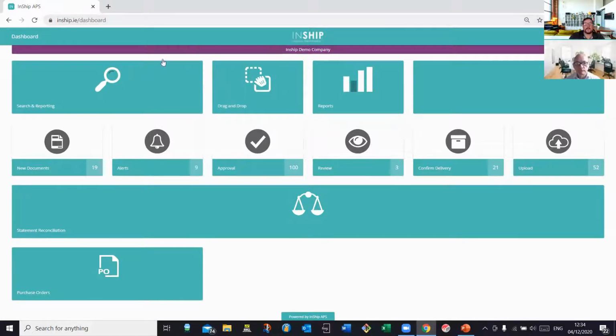How InShip works, it's all about getting documents from this side to that side. We have a number of different functionalities, which I'm not going to go into, like we catch duplicate invoices here, alerts for invoices that don't add up. New documents come in, you can set up templates to be very precise about the information that you want to grab.